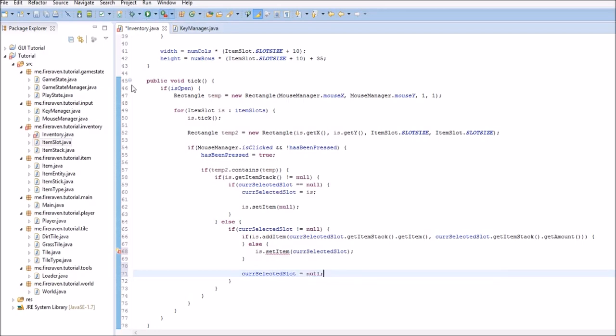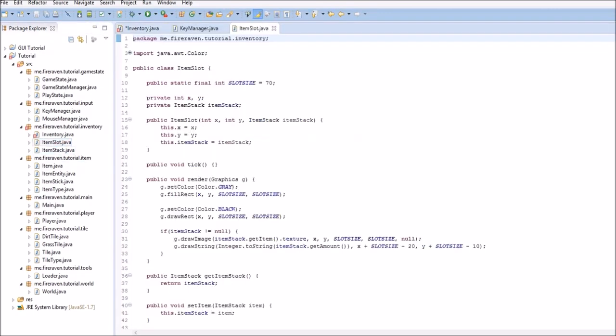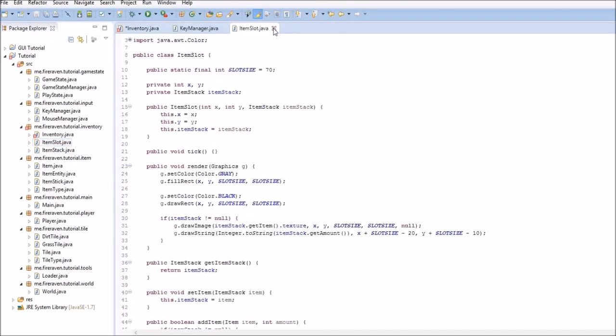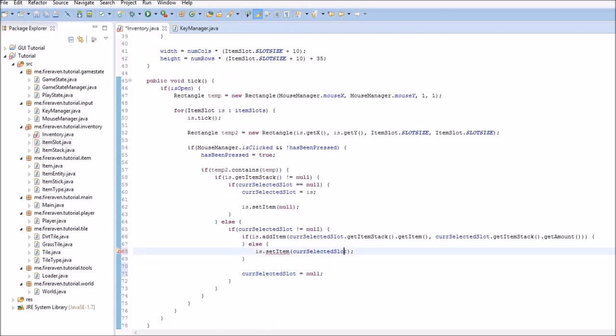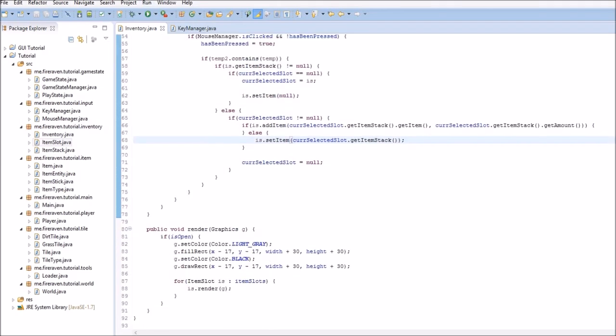Like that. And now what's the problem? Oh, did I mess up? Let's check in the item slot real quick. No. Oh, okay, so what we're going to do is curSelectedSlot.getItemStack. Sorry about that. So now that should be it for that.